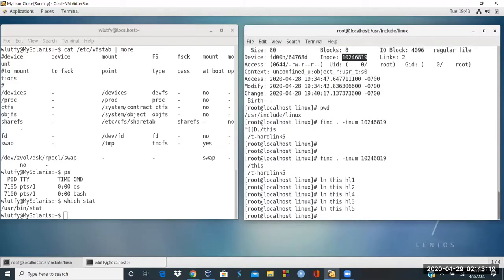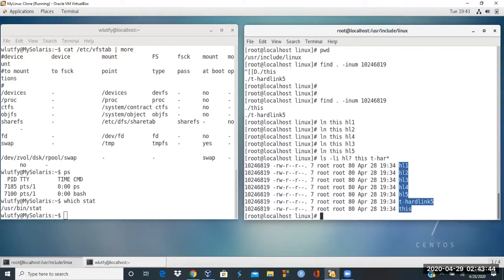It does that. Now, if I just say ls -li hard link star, question mark in one of them, and then I say the file this, and then there was one more file that I had hard linked to it, and that was t-hard-link. So all these five of them have the same inode number.